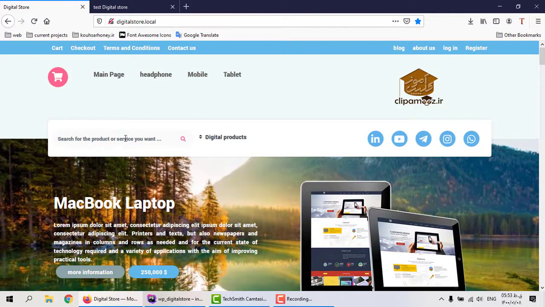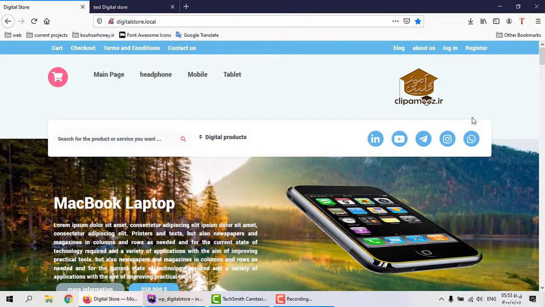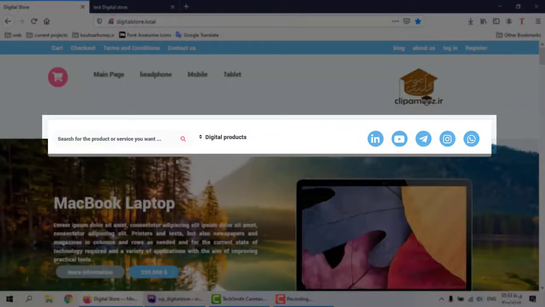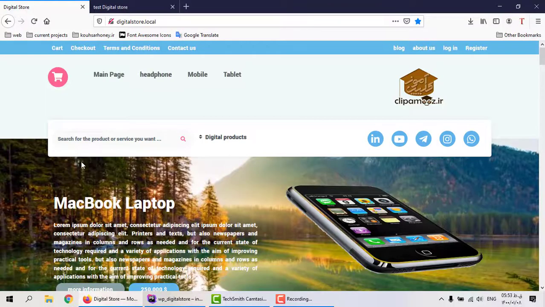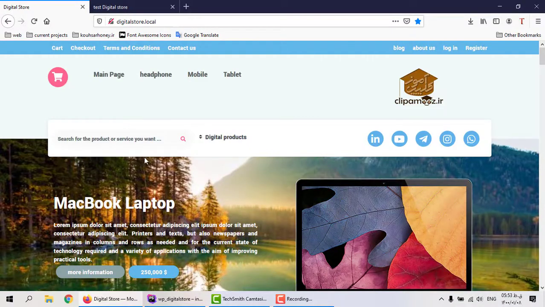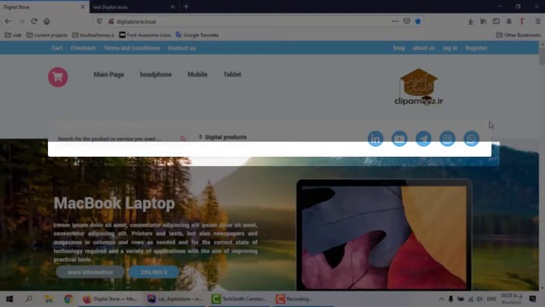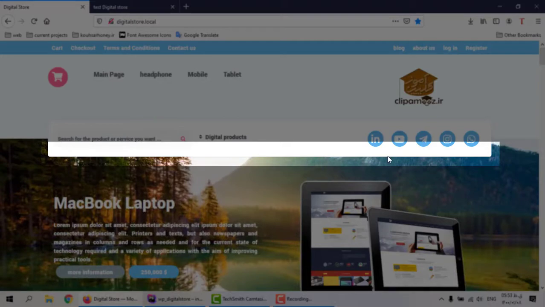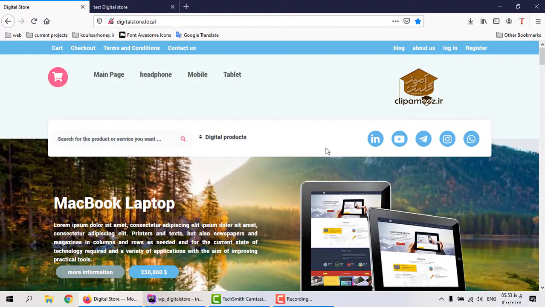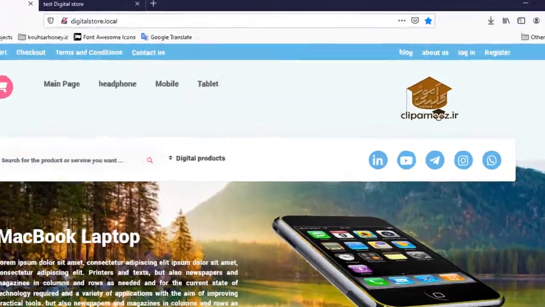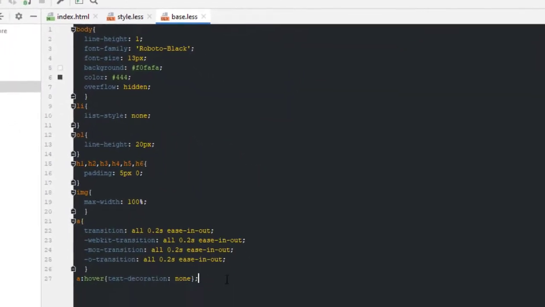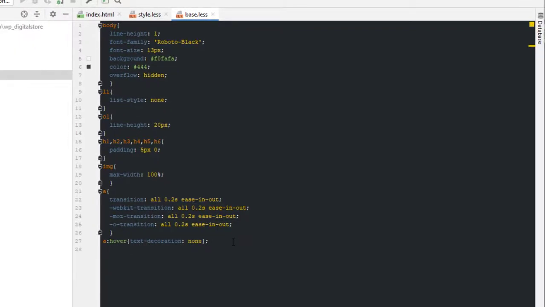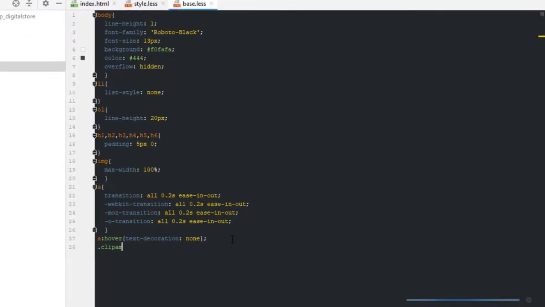Under the two columns, you see a banner. The first thing is to create the banner. You see a shadow. Shadow we can use in base CSS. Go to base CSS. After a, for example, Clipamooz shadow.